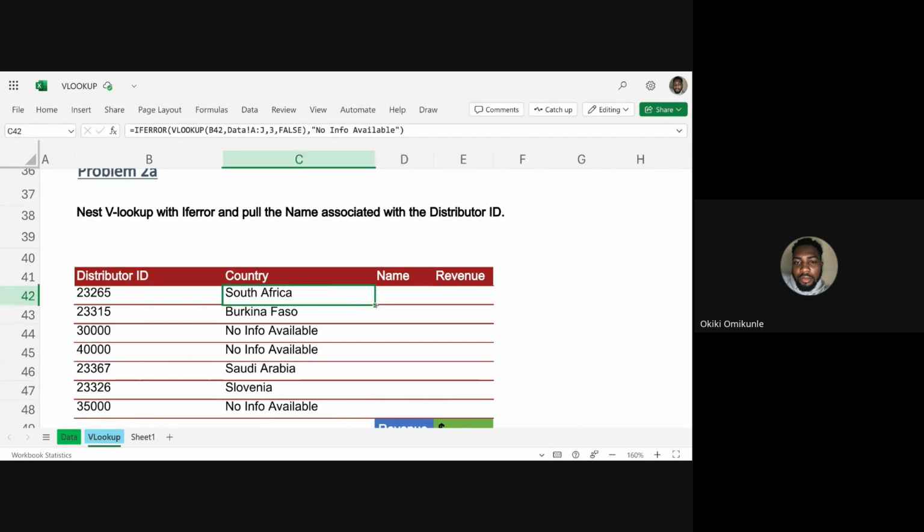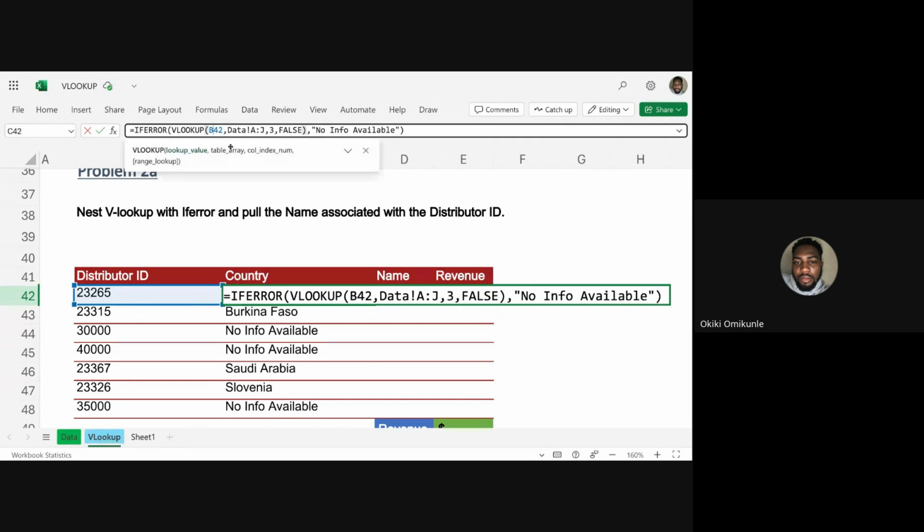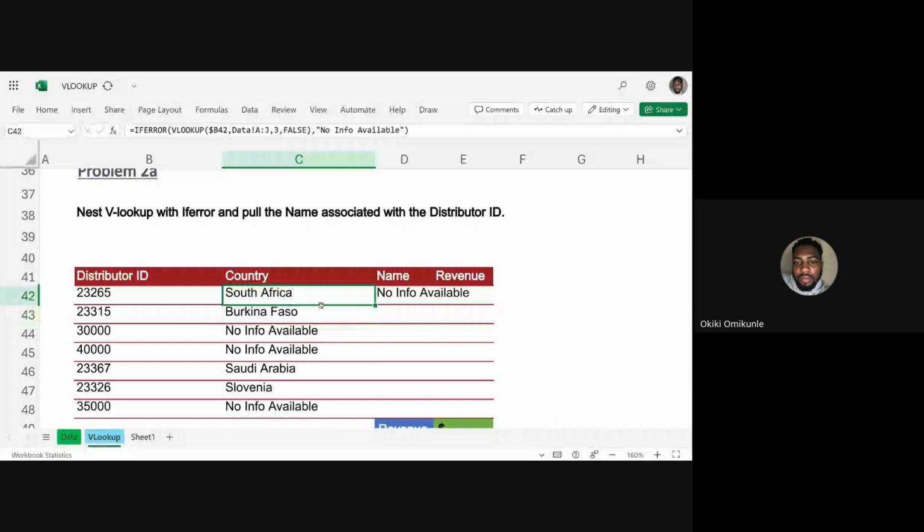I don't want to type too much. Let me just see. Don't let me do that because I didn't log this. Let me log this. Sorry about that. Don't let me mess with this.